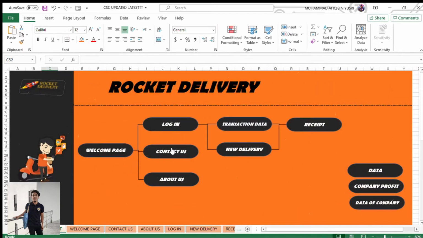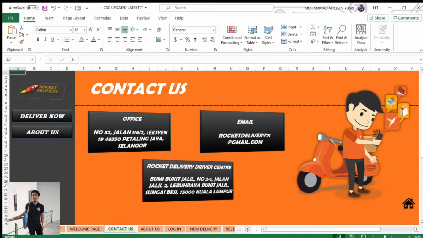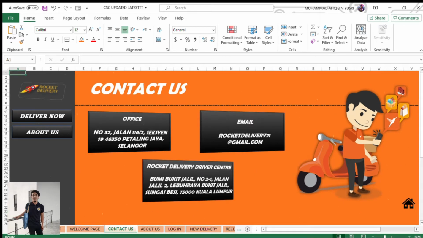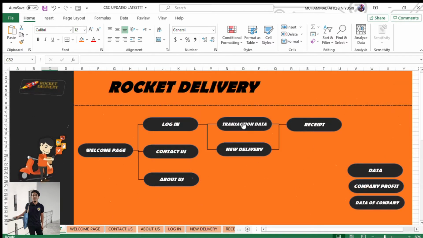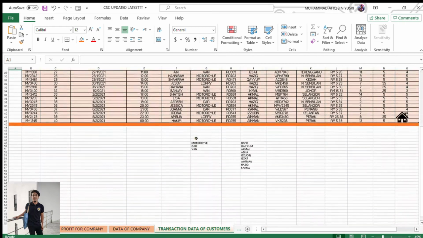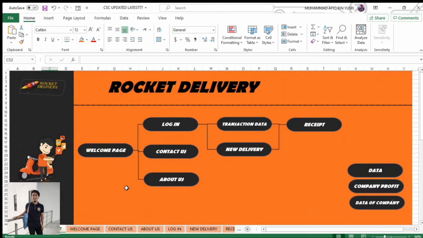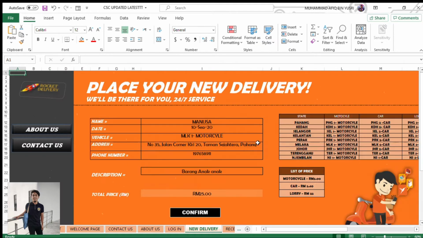After that, the contact us and about us buttons will bring us to these two sheets. These two sheets explain our company service details and how to contact us. Next, this transaction button will bring us to the historical orders from our customers. We can see here some of our historical order data. Now we will go to the page to make a new delivery, which is the new delivery button. Here is the page.